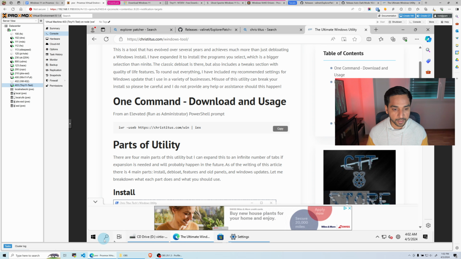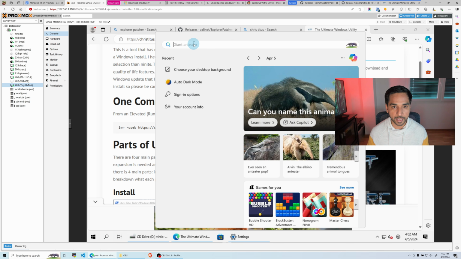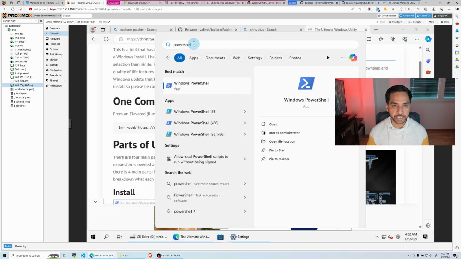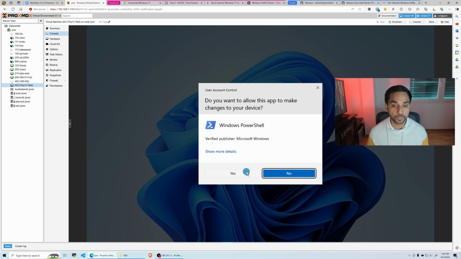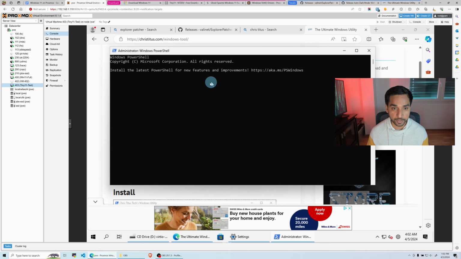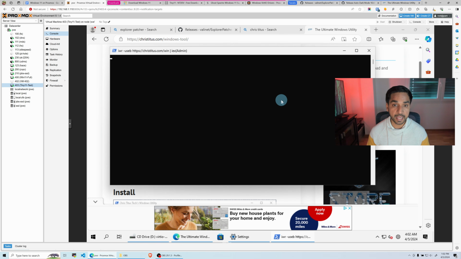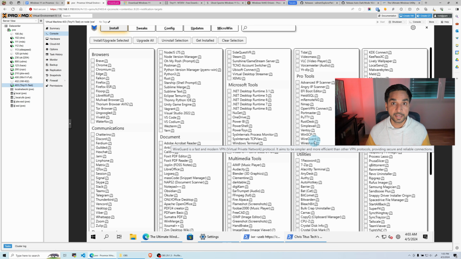Now, if we click on the search button right there and search for PowerShell, I'm going to click on administrator because you will have to run this as administrator. Right click, and it should automatically paste the command we had just copied. It's going to do a bunch of different things, but in the end, you will see a screen that gives you an overwhelming number of options. And here you go. You can see the amount of options on the screen right there.